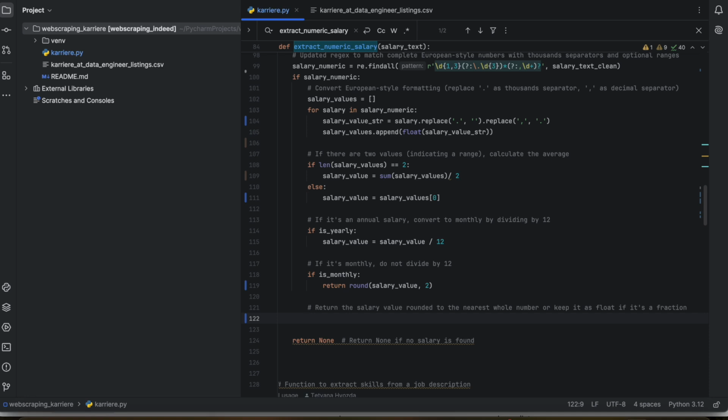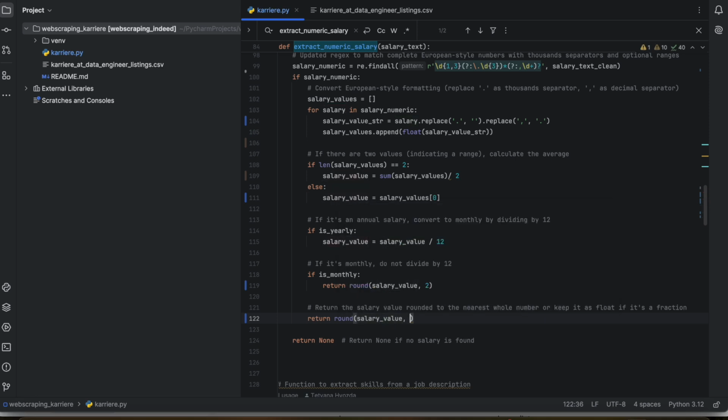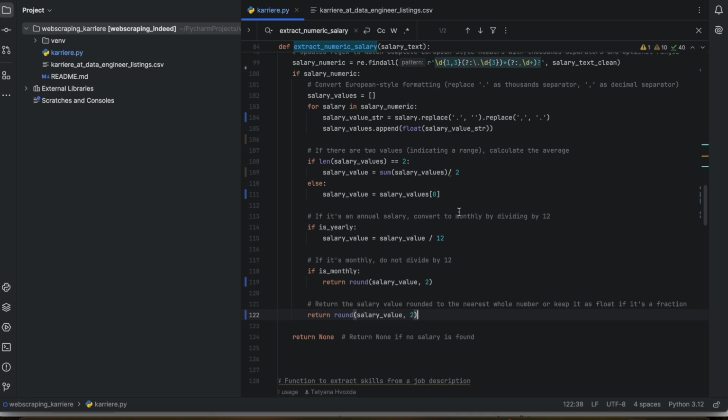And now we want to return final salary value. So let's write return round salary value. We are rounding the number to 2, which means we are adding the decimals. Sometimes the companies are giving just, for example, 5,000 without any decimals. And since we are already providing the decimals, we want to keep it the same for each row.